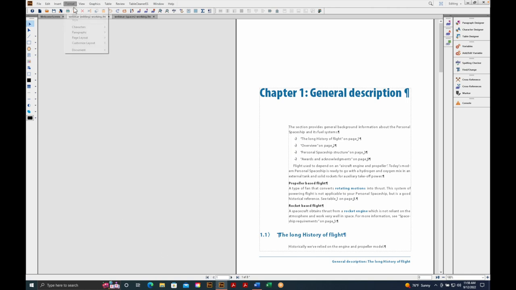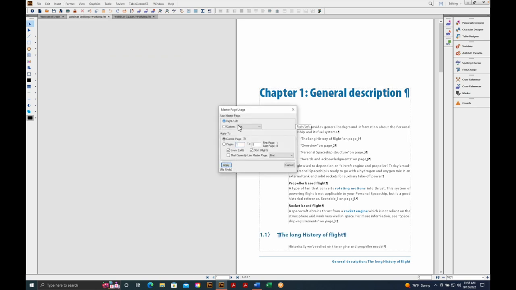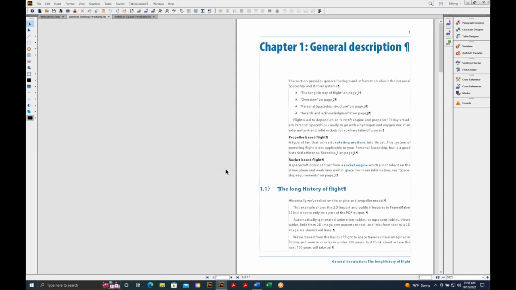I'm going to remove it. So I'm going to go back to page layout, master page usage. I'll choose right, left, meaning you figure it out, FrameMaker, which is left and which is right. It'll put a right on there. And I'll click apply. And then let's try a second option.